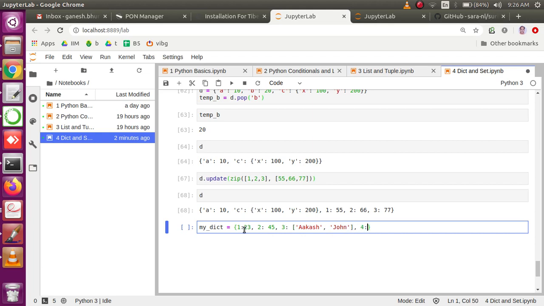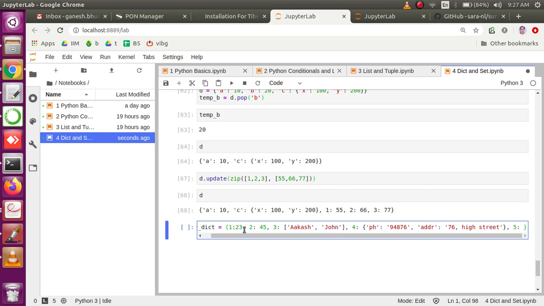Now the fourth could be a dictionary, which can hold some numbers. Let's say phone number, and I use some number here, and then I can use address, 67 High Street. So that's something we have added. Moreover, we can also have something more. Let's say 5 colon, I want to use just a string here. So that's another element.